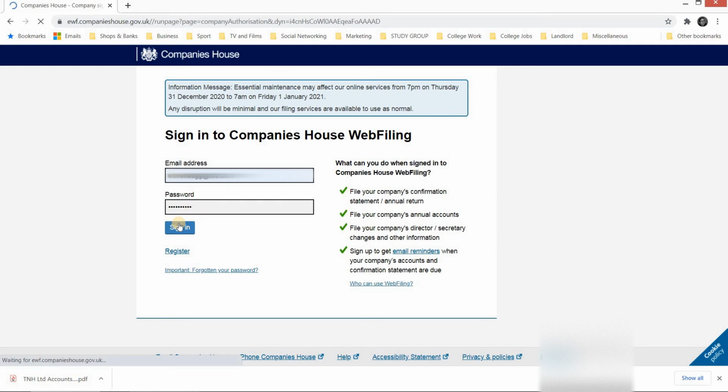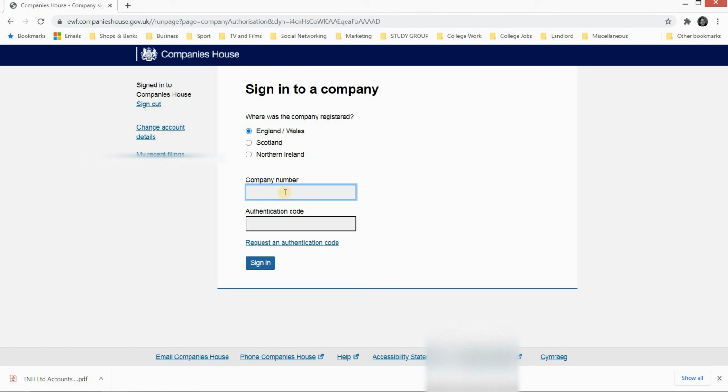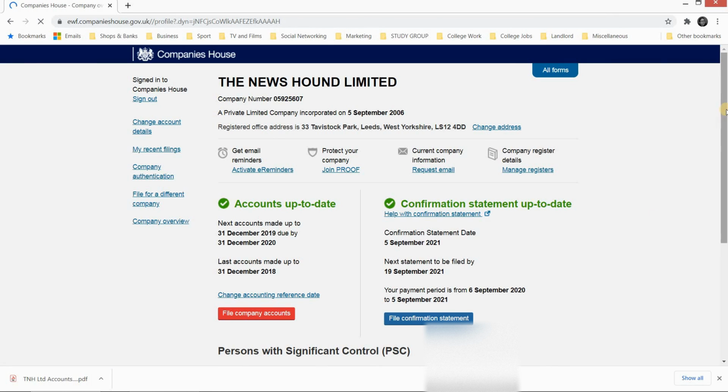and sign in. And then it asks my company number. Well, I've got that ready, so I'll just paste that in. That's my company number, and then the authentication code, which obviously for security purposes you can't see what this is, because I don't want you knowing how to file into my company. There we go, sign in, and it comes up with all my accounts and all the various information that you need.